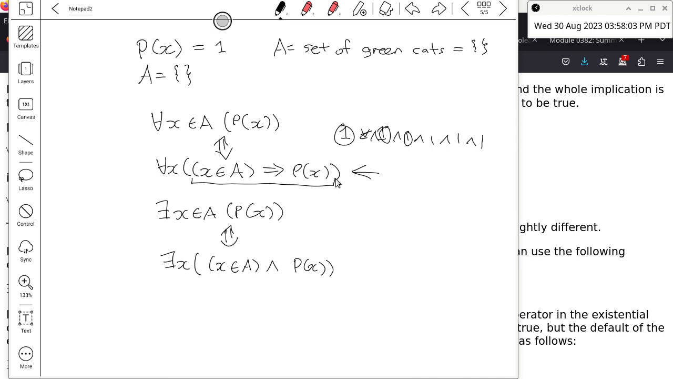Yes, go ahead. I just want to make sure my understanding is good. Does it say it's like all the green cats are mean? Every green cat is a mean cat. So in that case, your P of X is mean, and then the set A is going to be the set of all green cats, which is empty. So we boil down to exactly the same scenario that we have at the upper half of this slide here, meaning this portion here.